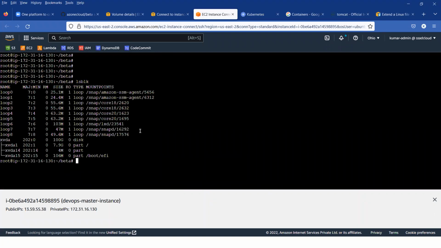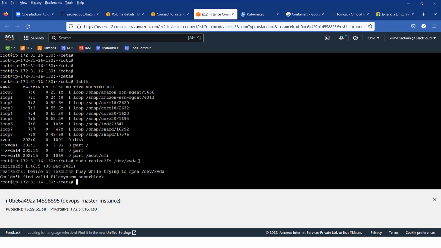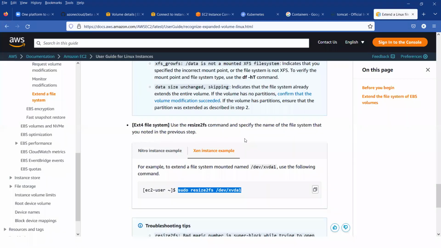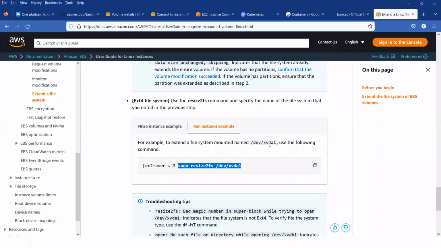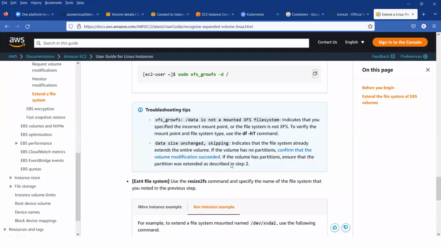lsblk. sudo resize2fs /dev/xvda1, xvda. Device or resource busy while trying to open xvda, file system not found. What he has asked us to do, for example, to extend the file system, use the following.